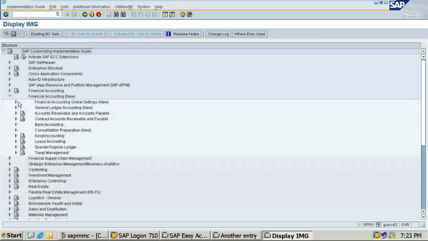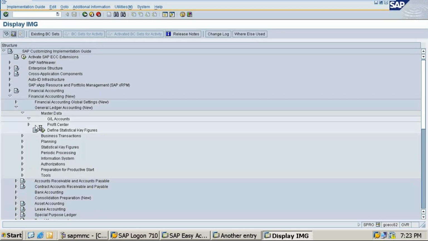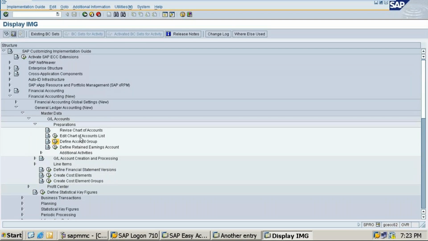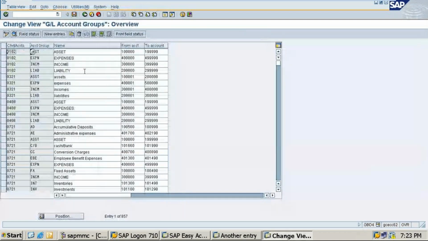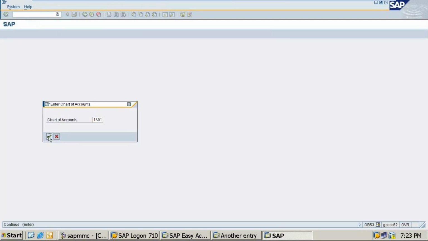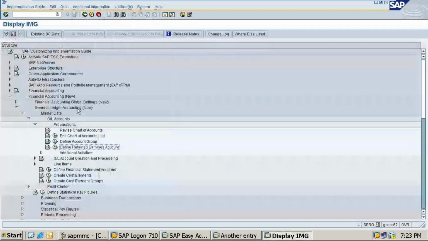And I was asking a few minutes before, what is the account group? Master data, GL, preparations, account groups. So this is account group. Do not confuse assets, liabilities, income and expenses. So for that we have from account and to account. Then define retained earnings account. It belongs to the profit and loss account, retained earnings. It will start with this capital related to the balance sheet.